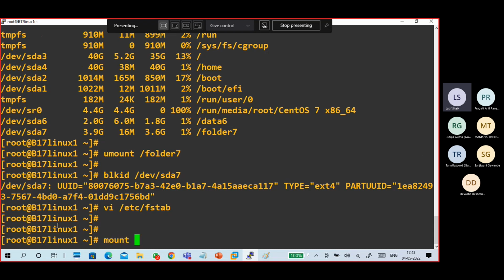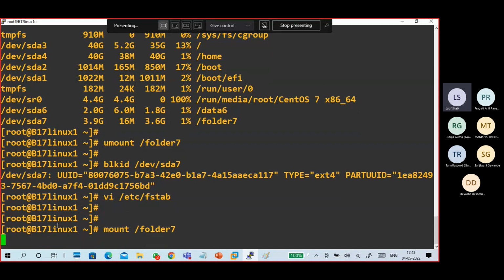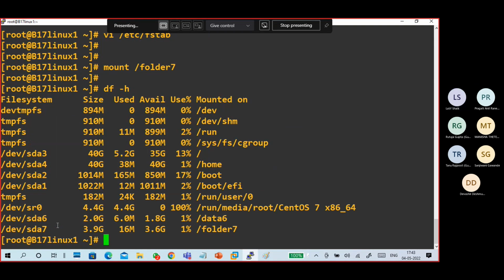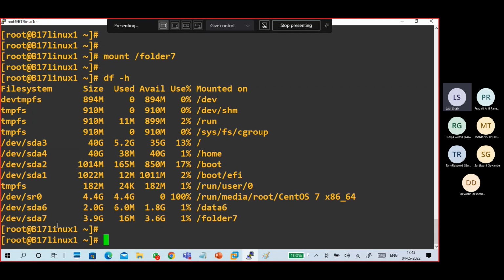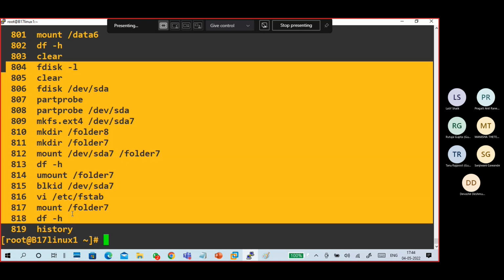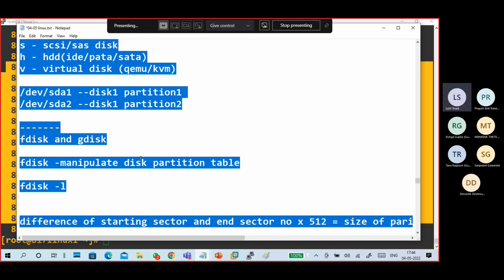Again mount /folder7 is mounted. df -h. So this is the partition practical. How much time will it take? If you follow the steps, very little. Okay, go to history. So I started from here to here, including history or not. We'll see that one.